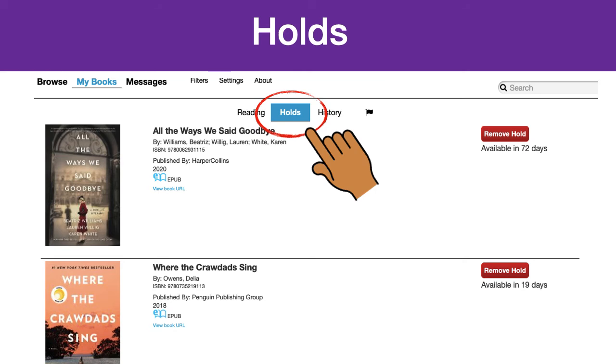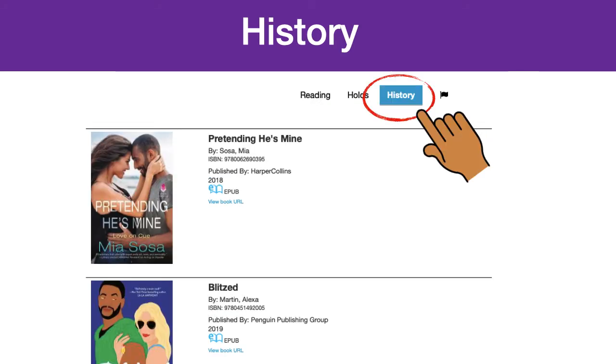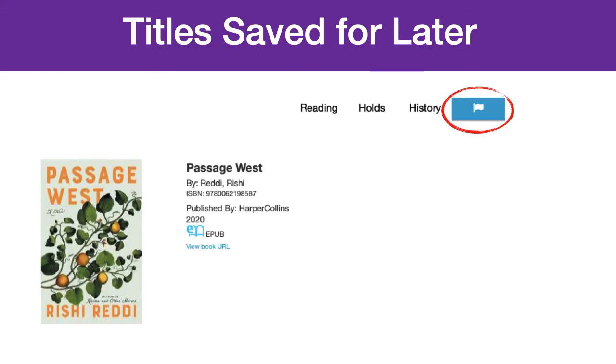Under holds, you will see titles you have put on hold and approximately how many days until they are available for checkout. cloudLibrary does not automatically check out holds. Instead, you can set it up to get an email and you will have 3 days to check out that title. We will show you how to do that later. The History tab identifies titles that you have previously checked out. And the flag indicates titles that you have saved for later, as we discussed earlier.